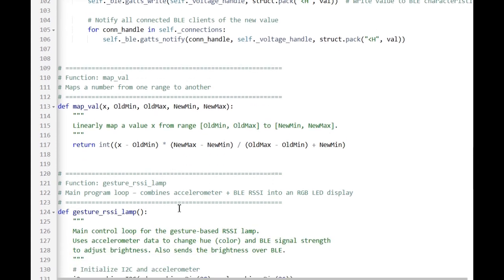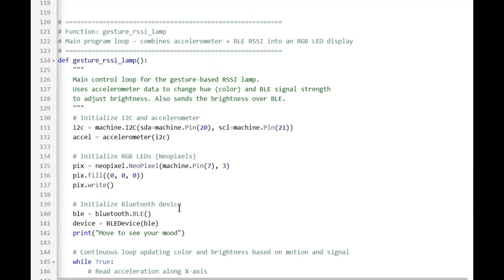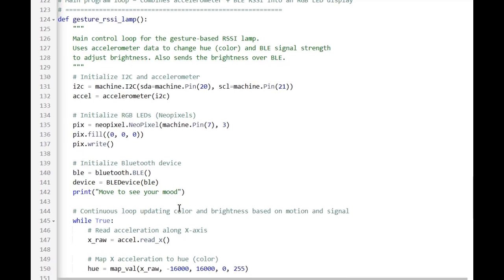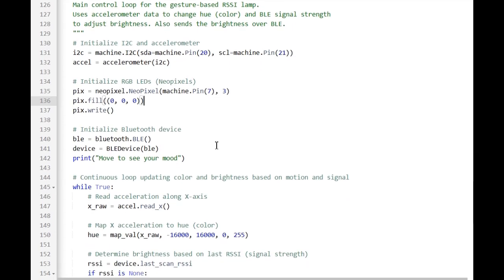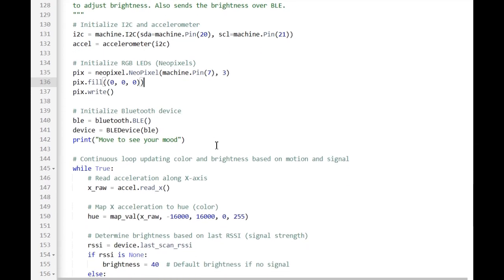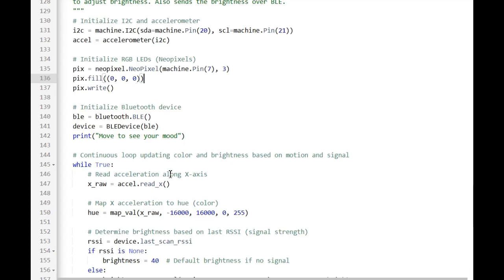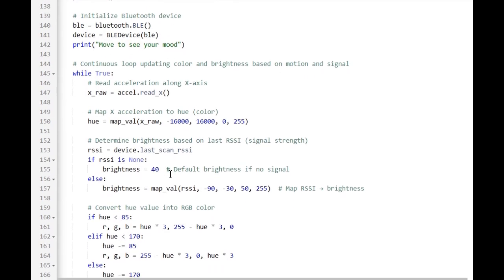Next is the gesture_RSSI_lamp function. It's the main program that ties everything together. It sets up the I2C connection to the accelerometer, and then it sets up the NeoPixel LED on pin 7. After that, it creates a BLE device object to start Bluetooth advertising and scanning. Once everything's running, the code enters an infinite loop that constantly reads the tilt of the Pico using the accelerometer. The x-axis reading is turned into a hue value, which is basically a color position on the RGB wheel. It reads the RSSI from Bluetooth, which depends on how close my phone or the connected device is. This gets turned into a brightness value using the mapping function.